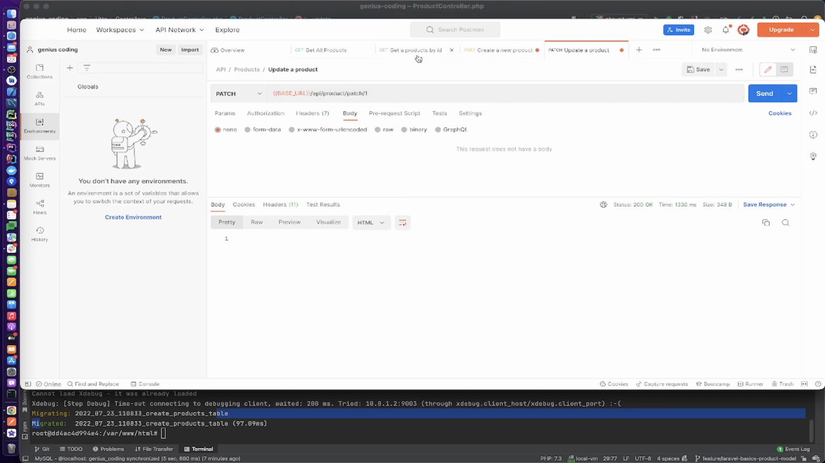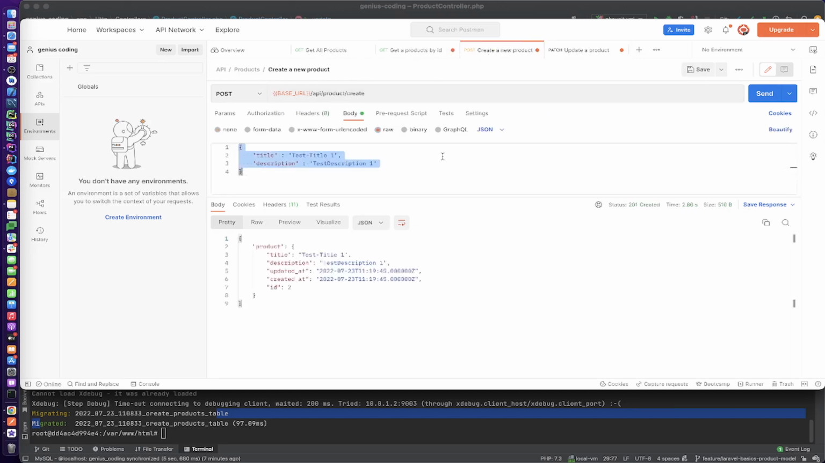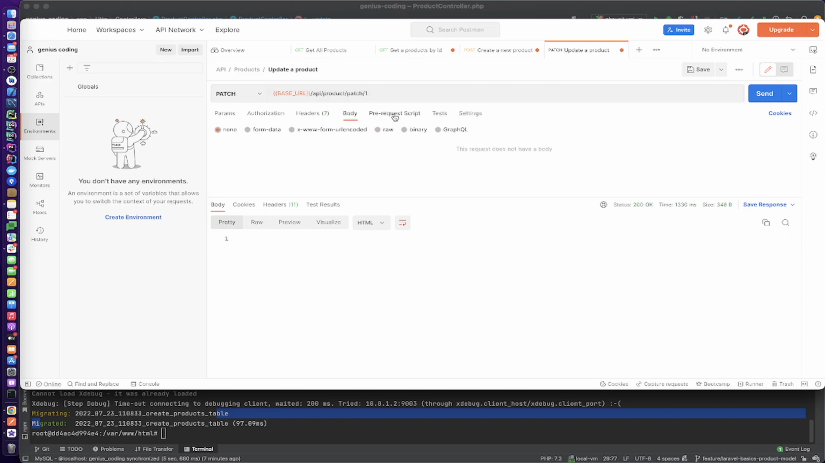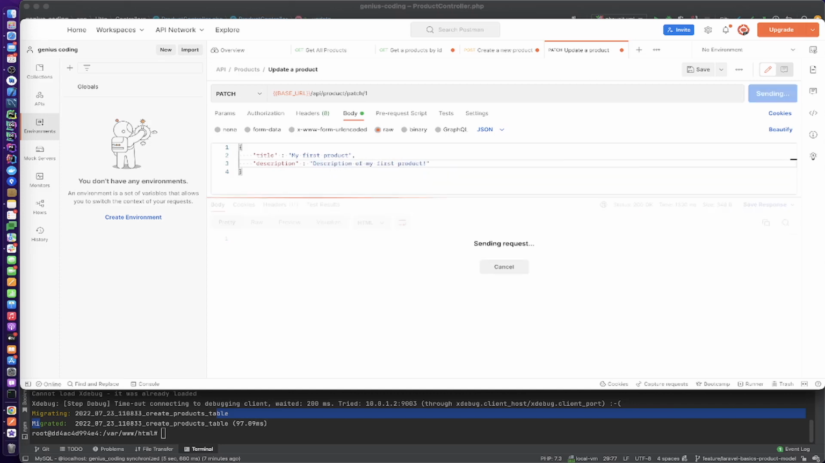And as body, I have to post in the body of the create request. And also this should be JSON. And I will update the title to my first product and description of my first product. So, okay, let's fire this one up.